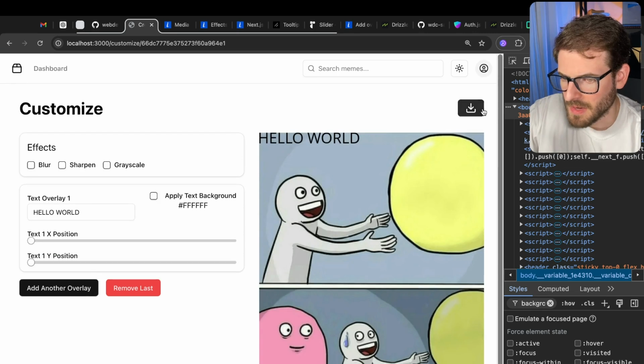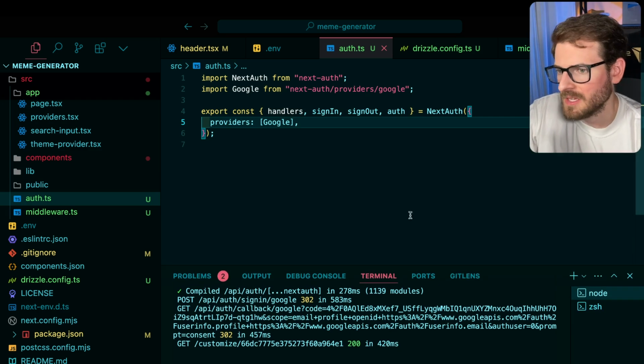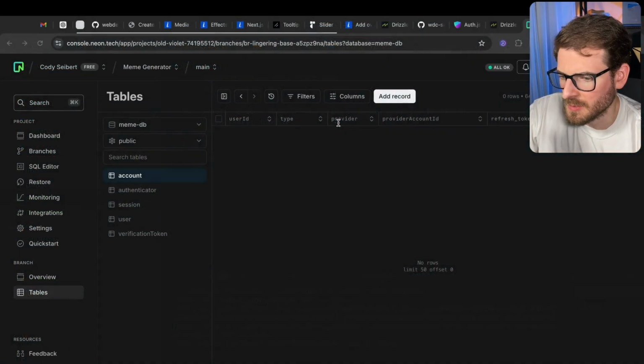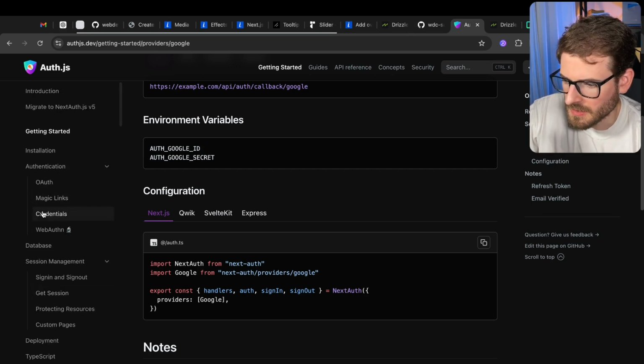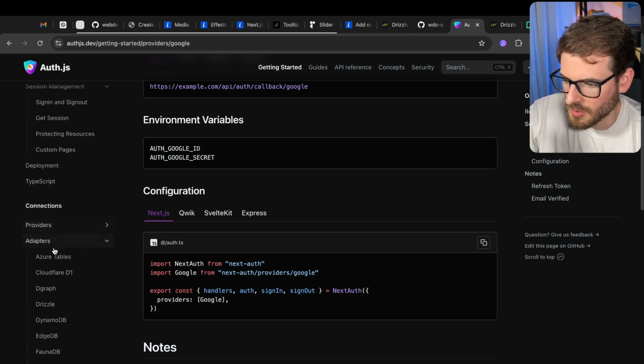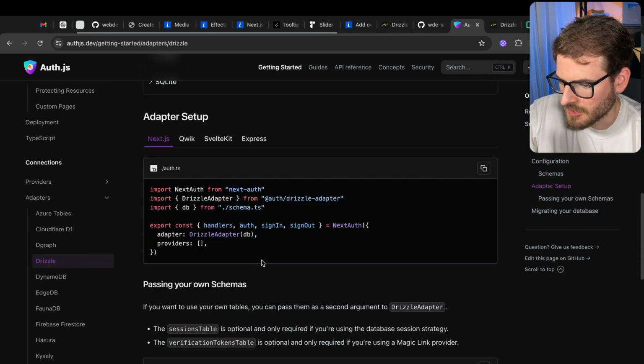I think it's because we have a button inside of a button, but let's go to Neon and look at the user table and refresh real quick. And it didn't do anything. I think the reason is because we probably missed a critical part of setting up the database. So let's go back to the adapters and do Drizzle and scroll through. I think we just totally forgot to add the adapter here.